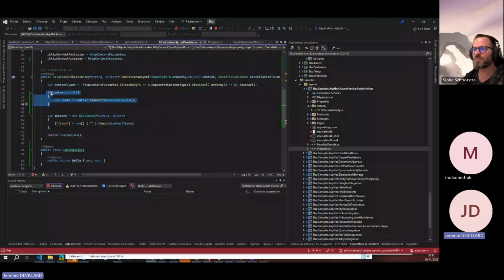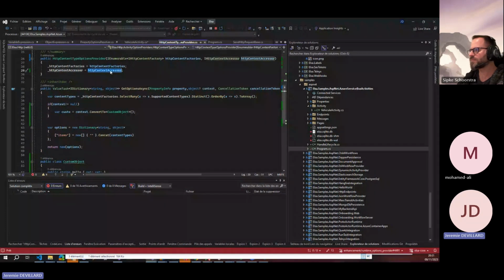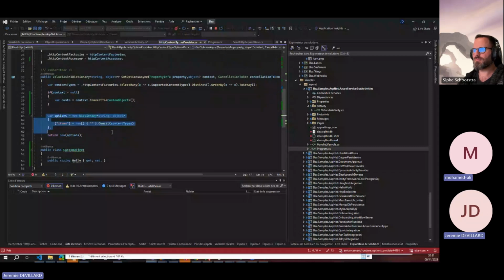I just had some test code here because I want to check that I can access the HTTP context accessor with the new implementation. And here I have tests that I can convert the context object to a custom object. But yes, the return is just a simple table in the item object. Thank you. Okay, that's good.